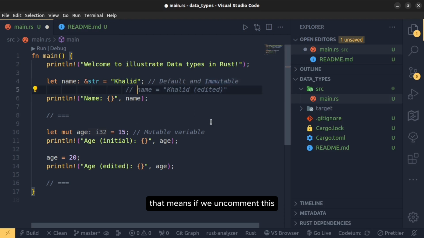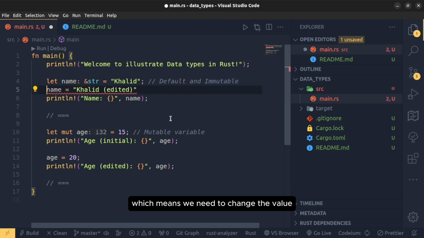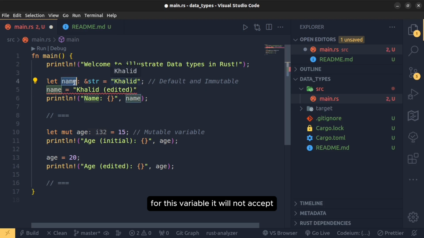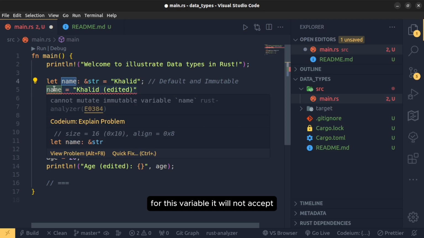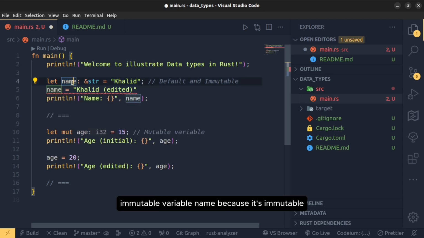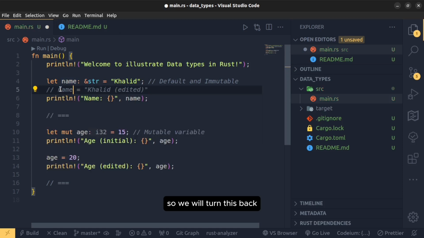That means if we uncomment this, which means we need to change the value of this variable, it will not accept it: cannot assign twice to immutable variable name, because it's immutable. That's the default. Just don't put anything, just let and the name of the variable. So we will turn this back.